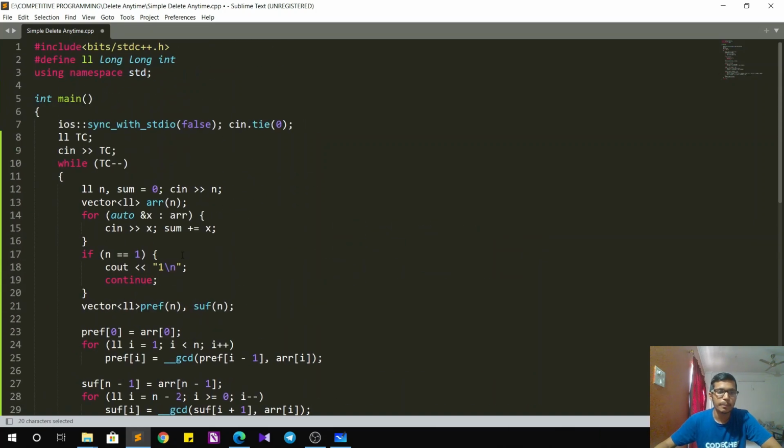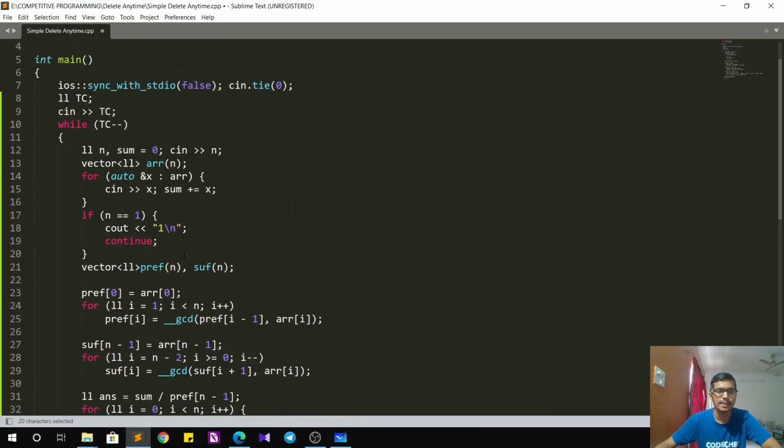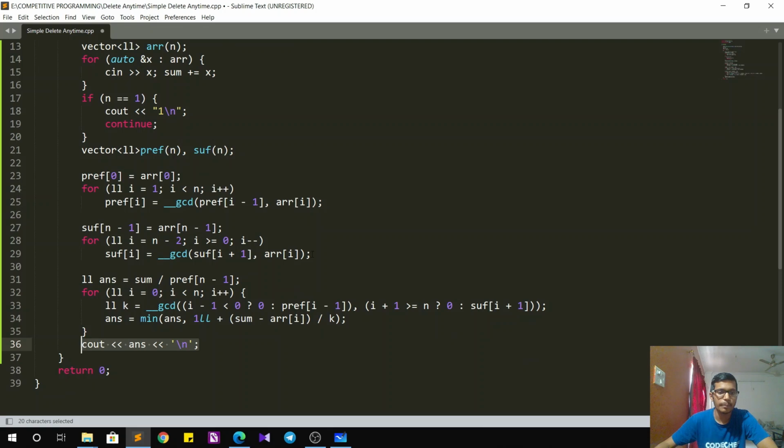So that pretty much completes our implementation. It is easy in C++ and other languages as well. Just you need to compute these GCDs earlier, so that you can find the optimal denomination in order of 1 rather than order of n.